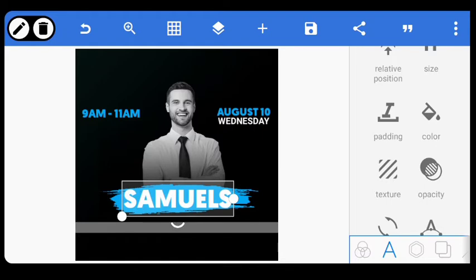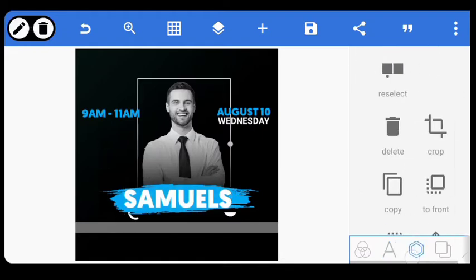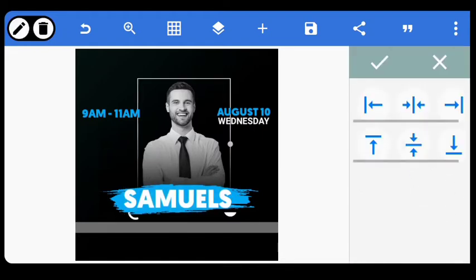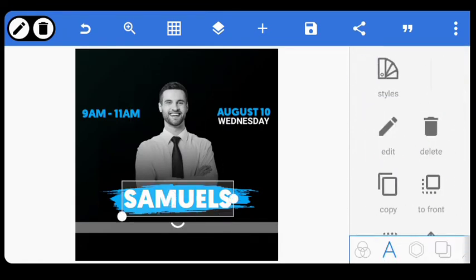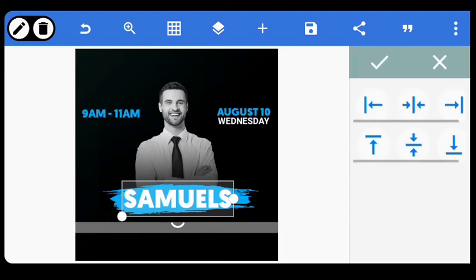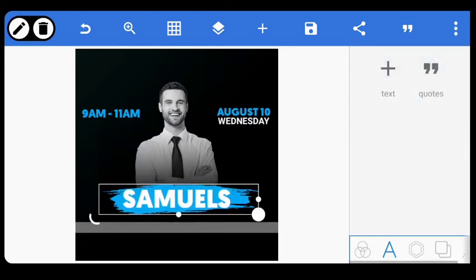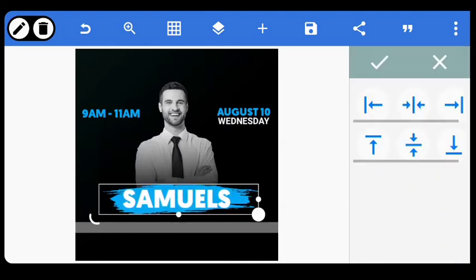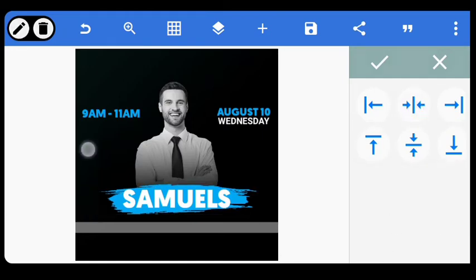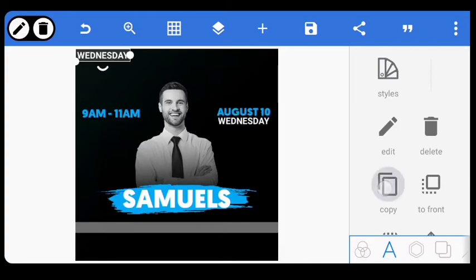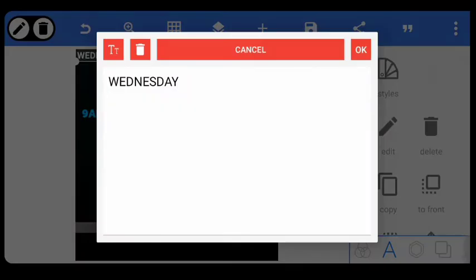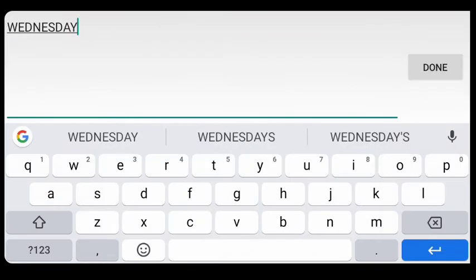Placing it. Unless I forget, let's arrange everything to fit to the center. Okay, great. This one to the center. Okay, this one to the center. Okay, great. Now here I have it. You can copy this, duplicate it, and edit it.